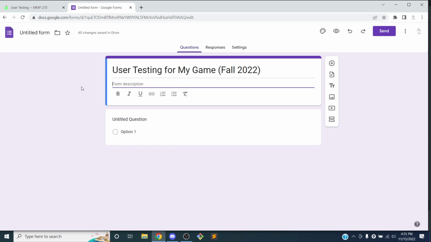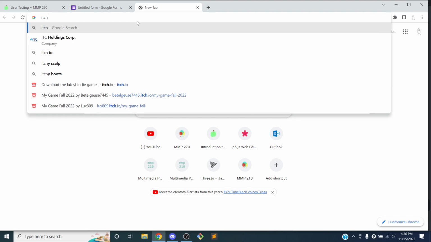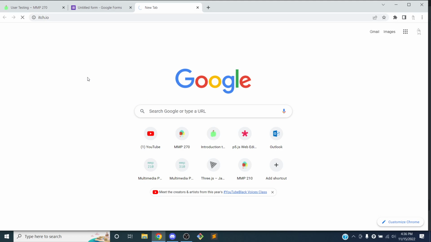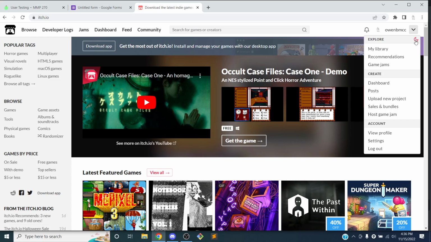And then for the form description, I'll just put a little note here, please test my game and let me know what you think. And then it's a good idea to have a link to the game here in case somebody sends them the form and they're like, where is this game? What are you talking about? So most likely they'll get the game from the itch link and then they'll go to the form. But if for some reason they go to the form first, they'll be able to find the game.